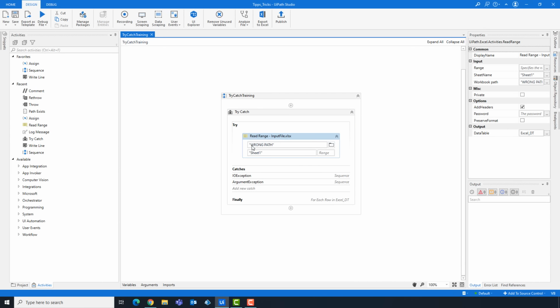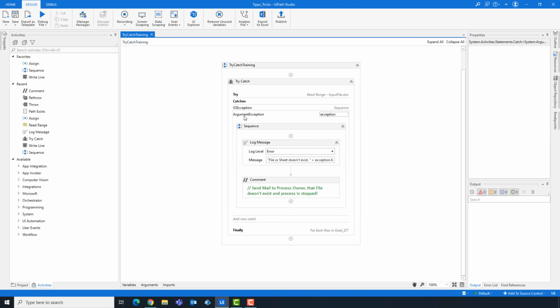Assume we have the same example as before. We want to read an Excel file which doesn't exist. But this file is important for the process. It means, without the file, I cannot execute my process. This means that we have to stop the process at this point if the file doesn't exist. I have here argument exception. Once we get the exception, we move to this part.